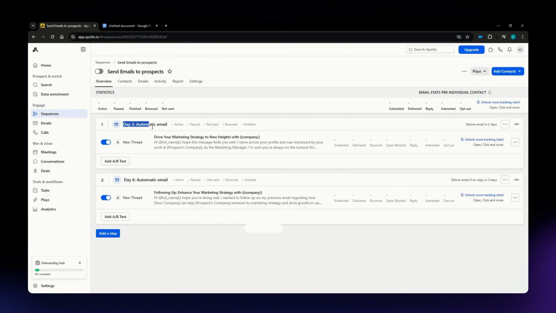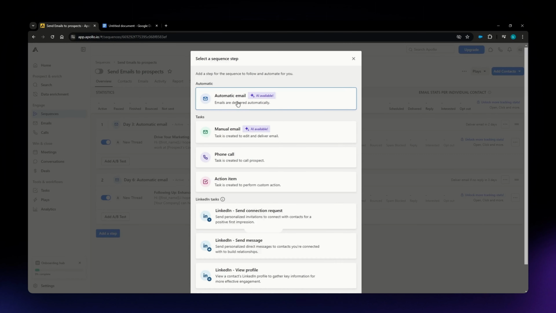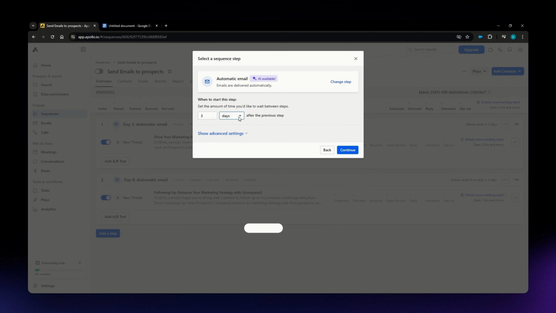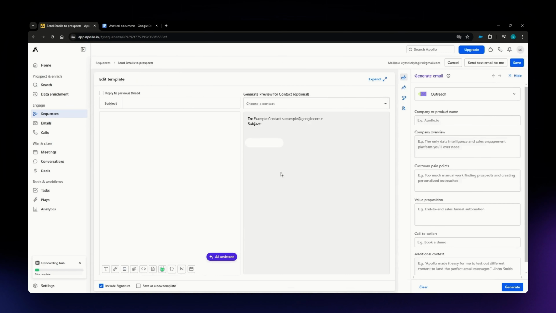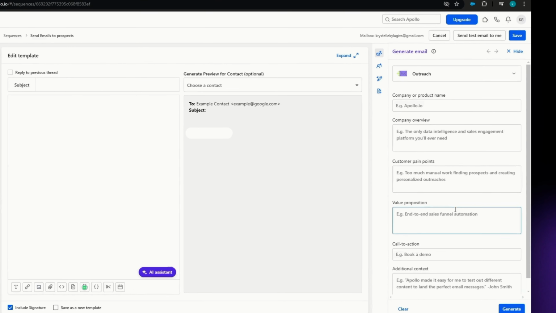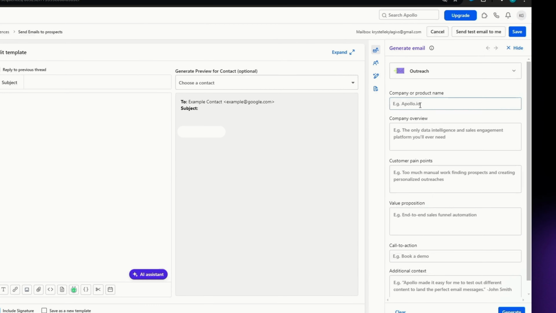So it says right here, day 3, automatic email, and on day 6, they'll send this follow-up email to your prospects. Now I'm just going to teach you how you can utilize the AI integration here in Apollo IO. So I'm going with 6 days, and then let us go with this one. Instead of manually creating or typing your email, you have this option right here, which is situated on the right side bar of your screen.